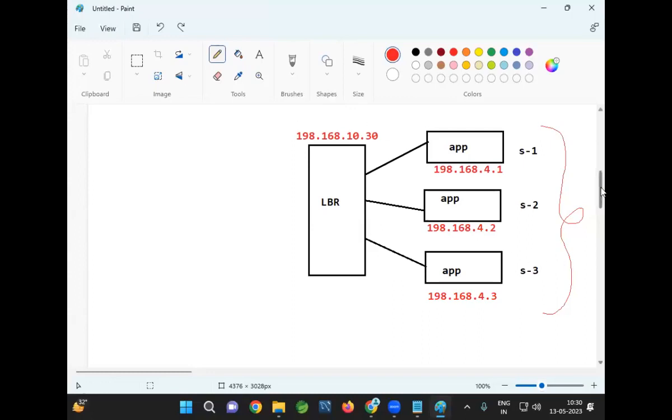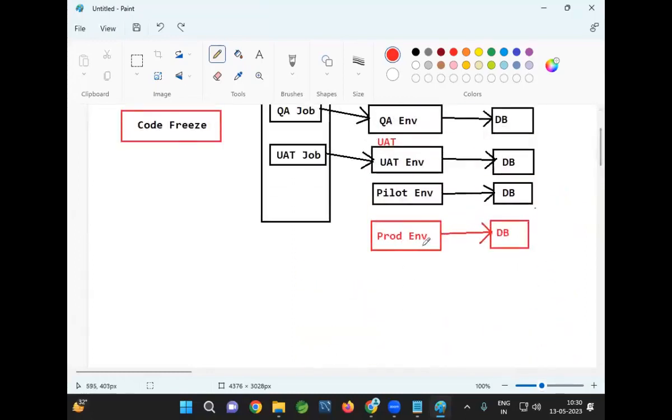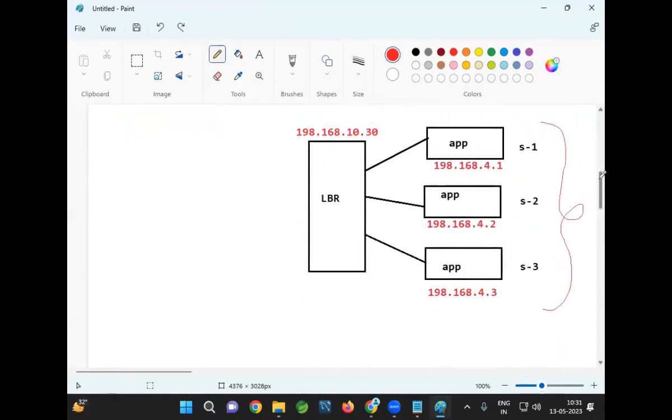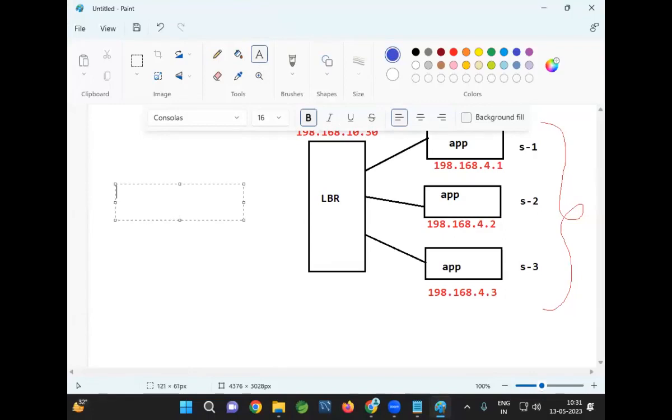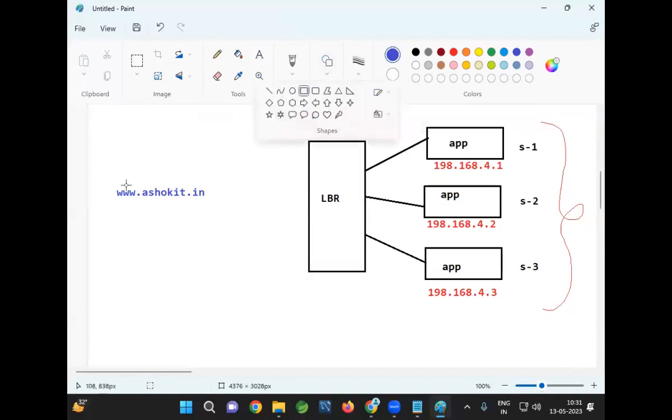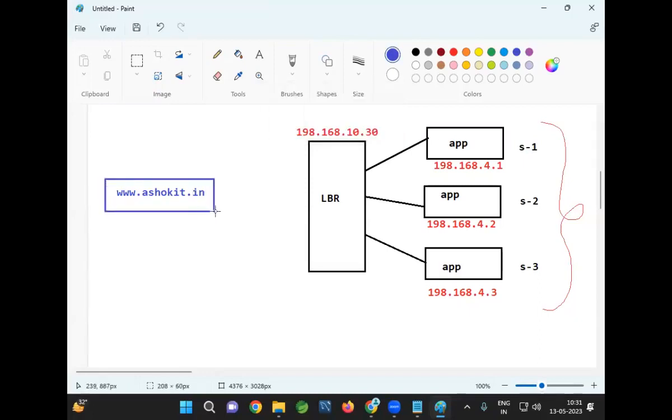When I'm deploying my application in production, it will be deployed into multiple nodes. All the nodes will be connected to the load balancer. So to access the application, we need to use this IP address. But for end users, I cannot give the IP. For end users, I have to provide a domain. Here, my domain will be www.ashokit.in. I purchased this domain from GoDaddy. GoDaddy is a hosting provider.